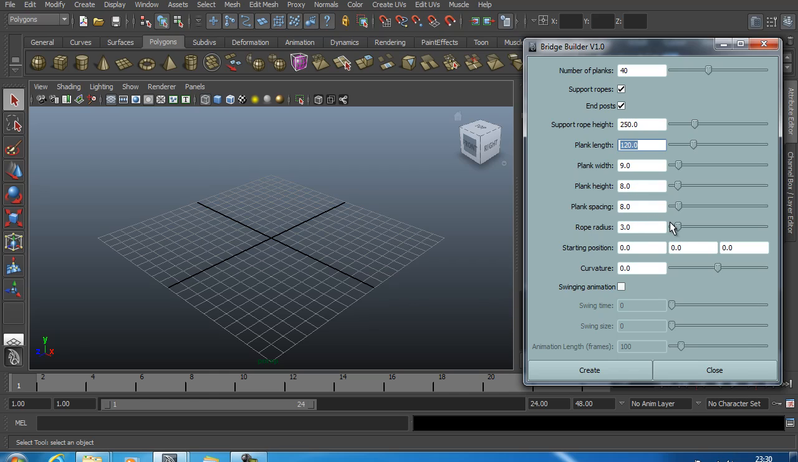One of the problems here is if the rope radius is more than half the plank height, then the rope will sort of overlap the planks. So that's something to work on. I'm thinking about putting a variable in here that affects the plank height. So if you have this over half of the height value, then it'll reset the plank height or won't let you up the rope radius further than that. Starting position, that's just XYZ world space.